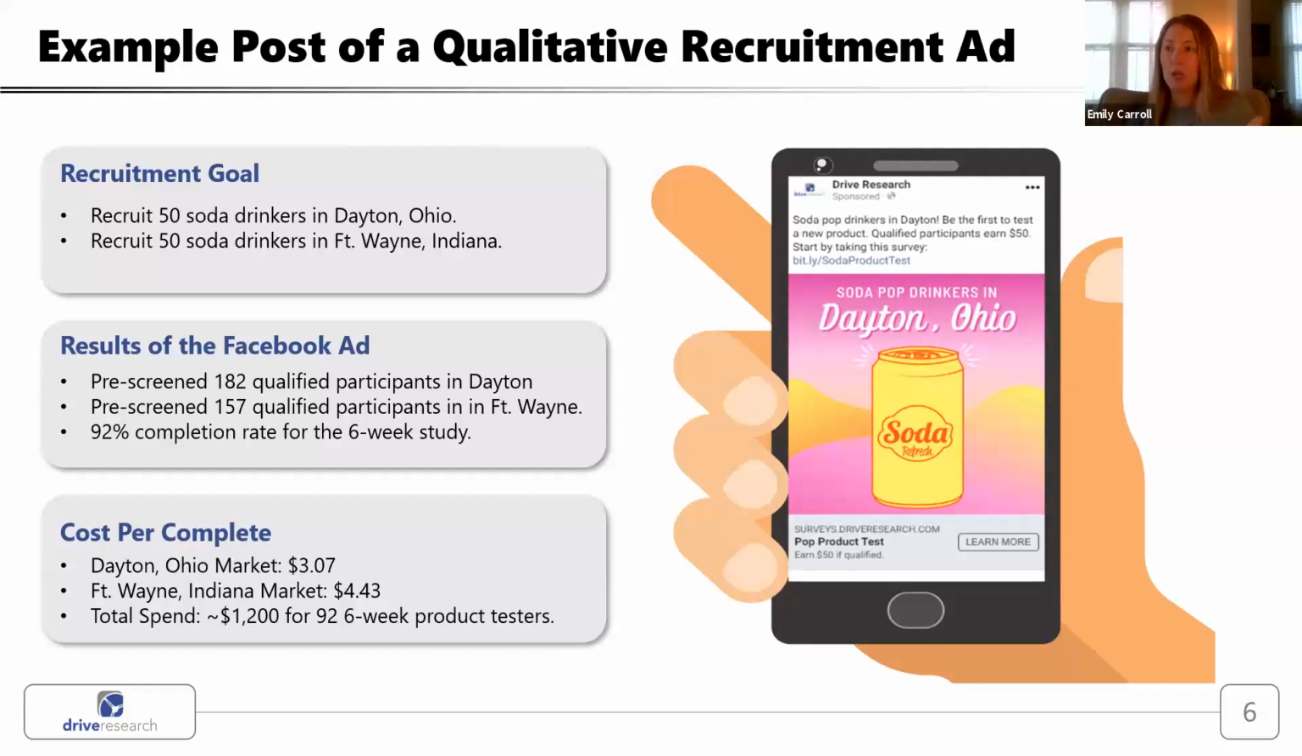So 92 people of the 100 people recruited were successful in completing all of those steps that I had mentioned before. And lastly, a great price point too. I think this was even like half of the budget that we had predicted. So a total spend of $1,200 for 92 product testers as a result of a simple Facebook ad.